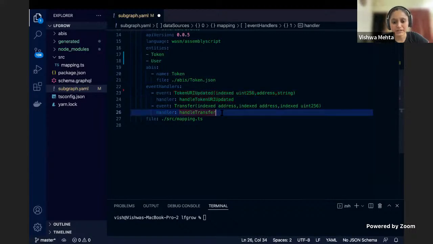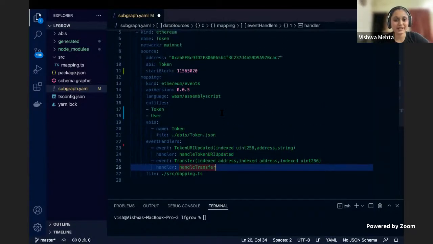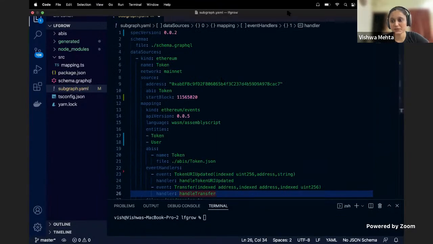And the second one is a transfer event that happens on the smart contract when either a new NFT, a new token is being minted, or the ownership of an existing token is being transferred from one user to another. So of course, we'll also write an event handler function for this event as well. So those are the two events that we will be dealing with for the sake of this workshop.